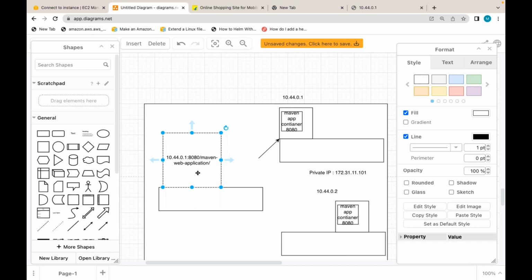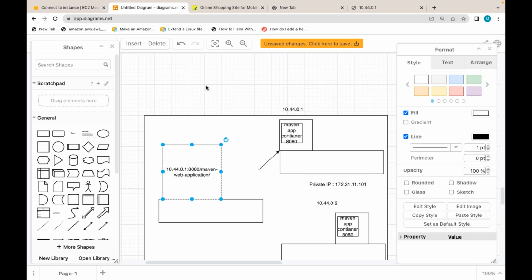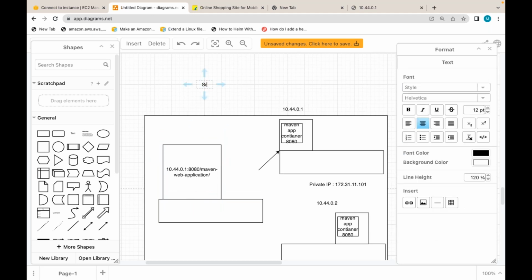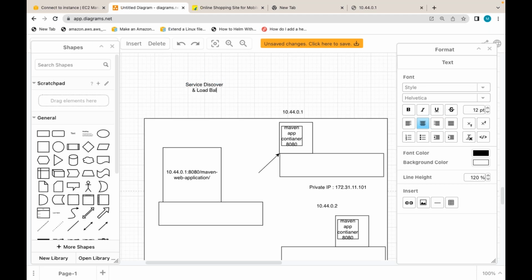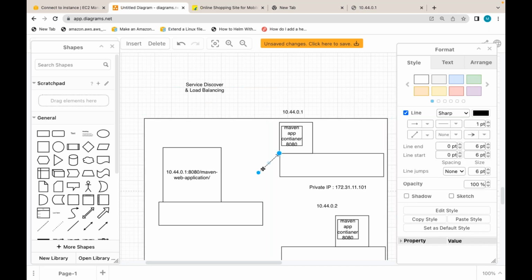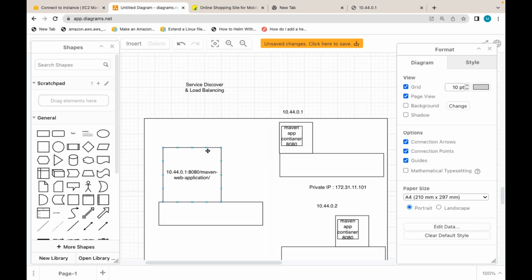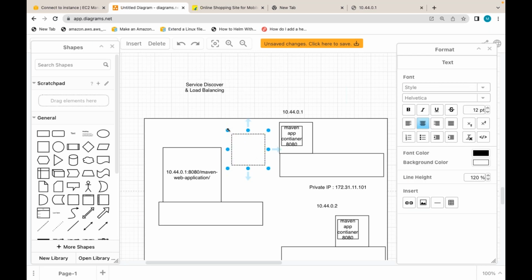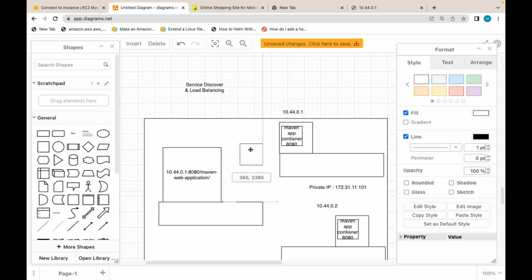As I already told, in Kubernetes there is a concept called service discovery and load balancing. Is it recommended to use pod IPs if I want to do load balancing or service discovery? No. So instead, in Kubernetes, there is a concept called service. Can I create a service?